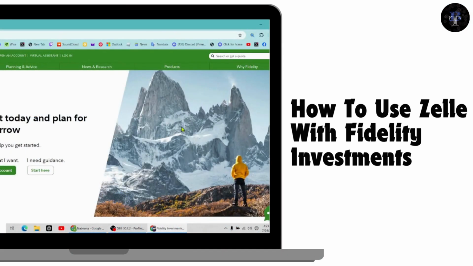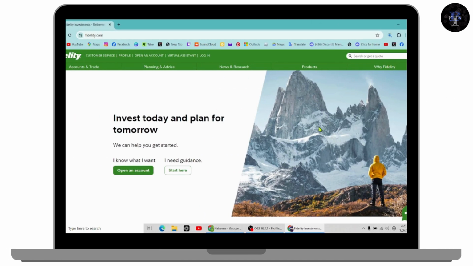How to use Zelle with Fidelity Investments. So if you want to use Zelle with Fidelity Investments, you just need to open up your Zelle application in order to receive, send, or request money.